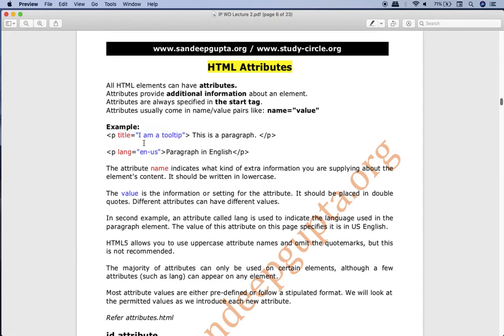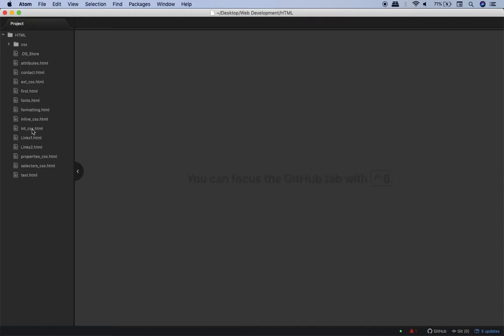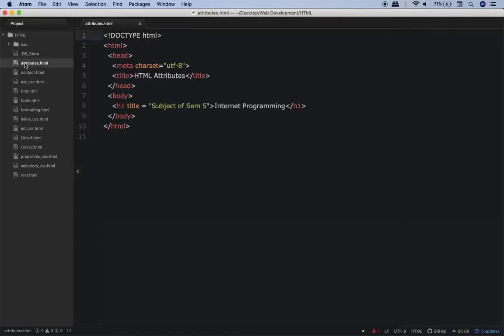Every attribute is a name value pair. I repeat, every attribute is a name value pair. This is the name and this is its value, and the value is normally given in double quotes. Now to understand this further, let's do a small program. I will open the program attributes.html. Most of the things over here are known to you. Tell me, where do you see the attribute? This is the attribute, the title attribute.